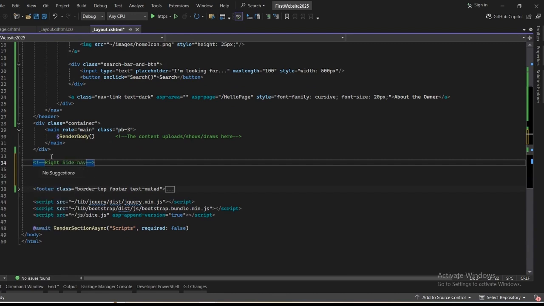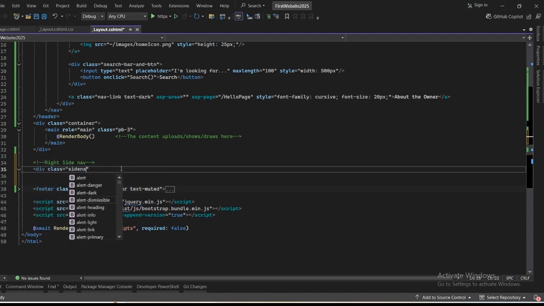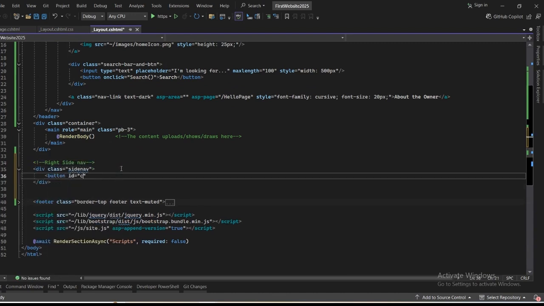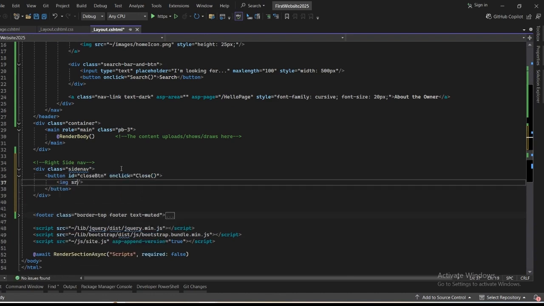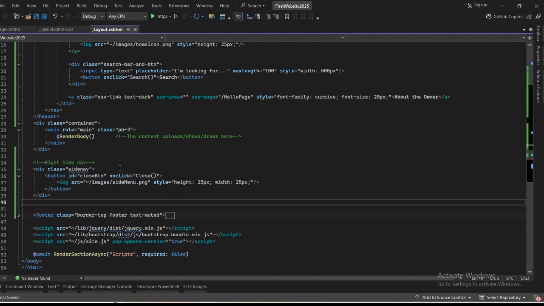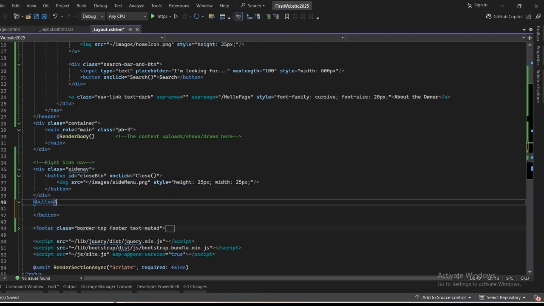Next, we're going to create the right navigation bar. Our container's class will be called just side nav. Add a button with ID close btn and on click function close. Our button is an image, so add an image tag and specify the picture as a source and apply height with width. Outside of the div add another button, this time it is the open button. Though it is identical to our close button, it has a couple of tweaks.